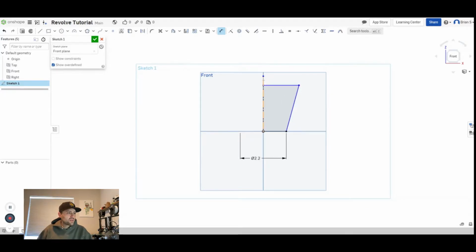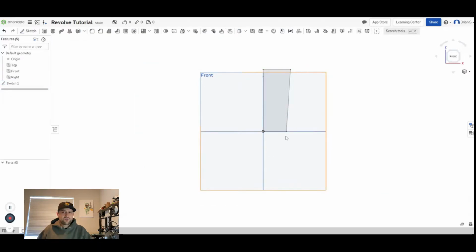I'm going to do the same thing, and remember, it's necessary to use a construction line. If you don't use a construction line as this axis, it will not make the diameter, it will only give you half of it. This is 2.6. The height of the cup is 3.15, and that's everything we need. So that is roughly half of the diameter of this cup.